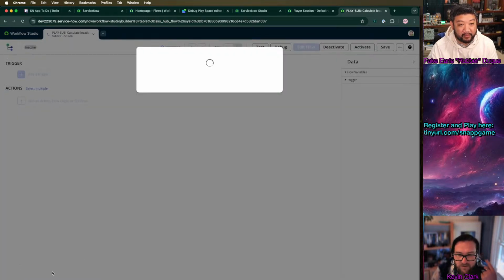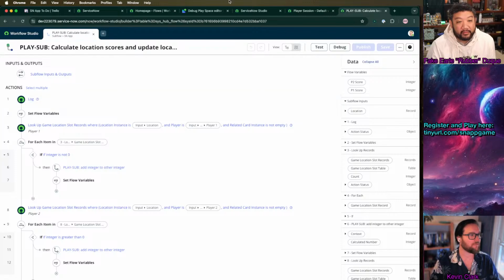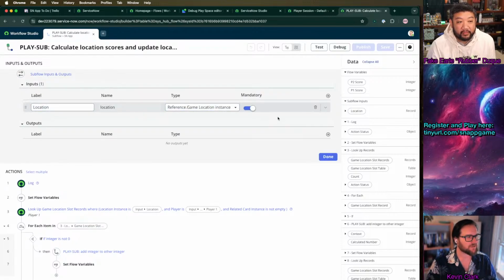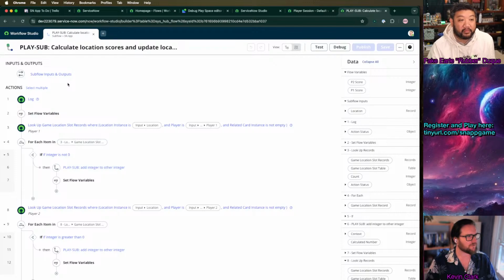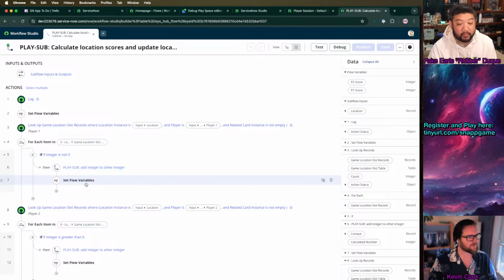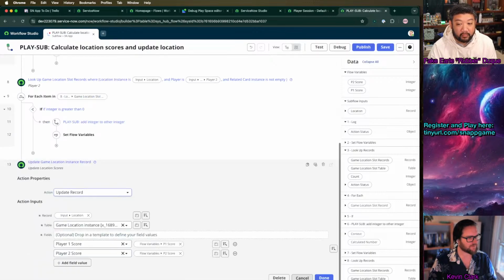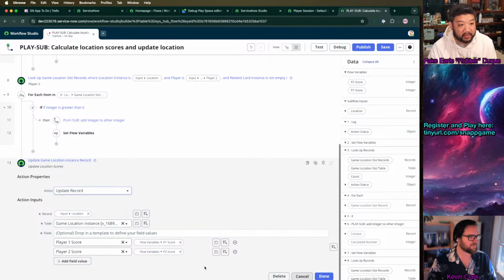Let's see. There'll be some logic around selecting the right player that I'll need to work through here. Okay, so what do we got? We select the inputs. Location is location. Cool. Oh, we do know the players, so that's easy. Okay, it's not that hard. Okay, look up game slot location where location player 1 related card is not empty. Player 1 score. Okay, this is probably not that hard actually.